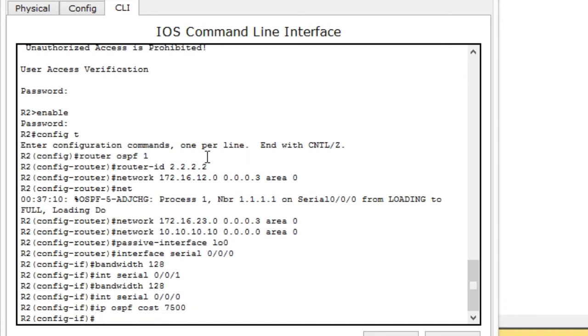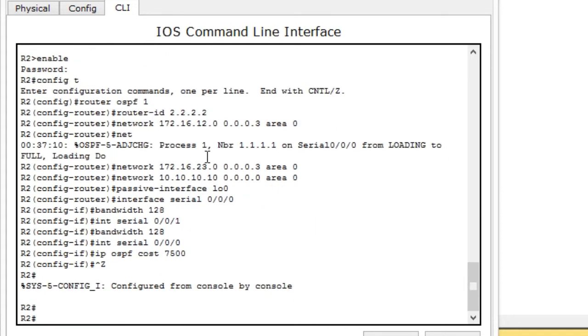There we go. Whenever you set a cost, you want to make sure both routers are using the same cost to calculate on the interface. Since I have 2 routers connected to that serial network, I'm making them both use the same cost. That's pretty much how you configure router 2's OSPF. I'm going to exit out of this, and I'm going to type copy run start.